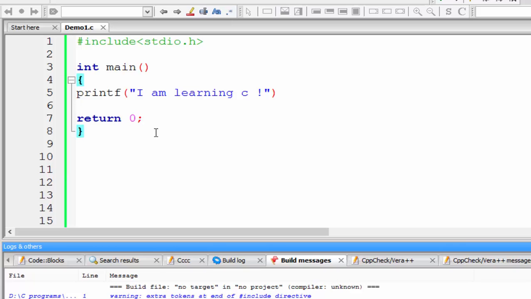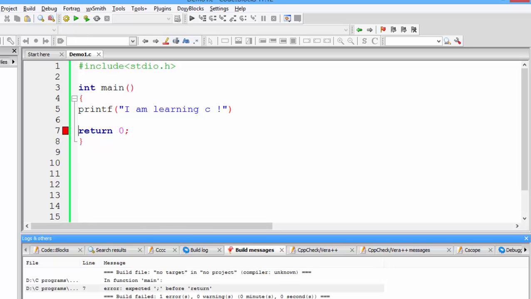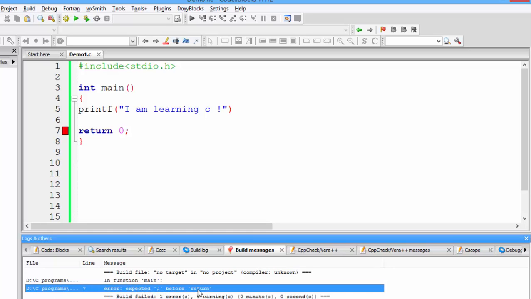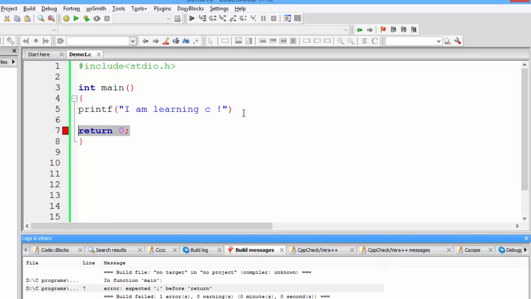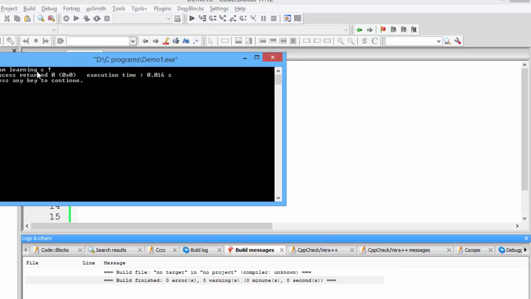So let's try to do that and let's check. This is a build option. When we do that, you will get an error here: error, expected semicolon before return. So before this line means at the end of the previous line, you are expected to put a semicolon. So if you put a semicolon and then run, let's build it. Now this time you can see build is finished, 0 errors, and we can run the program. Now it prints: I am learning C.